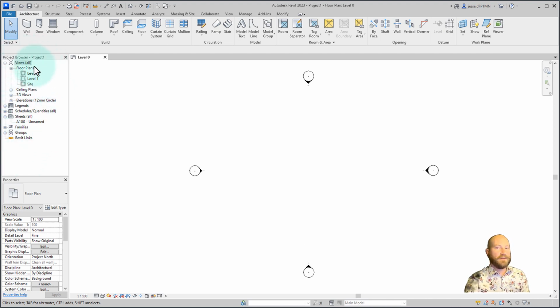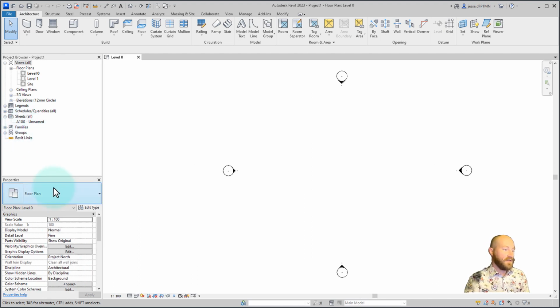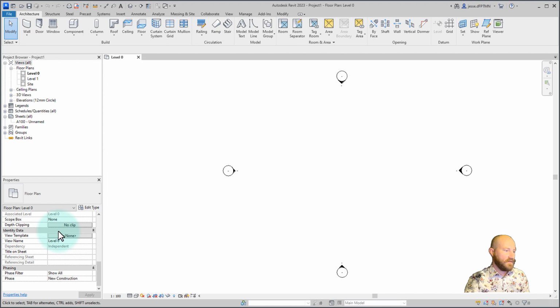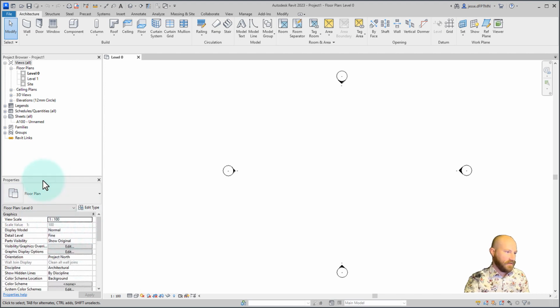The project browser, it probably makes sense that that's where all the different views are going to be found, as well as all the families, which is all the content that we have, and the groups and links. The properties panel is incredibly useful. It shows us all the specific information of either the view that we have open or the element that we have selected. So all of this information here, I'm actually just going to drag this panel out.